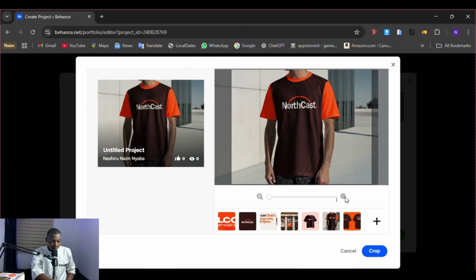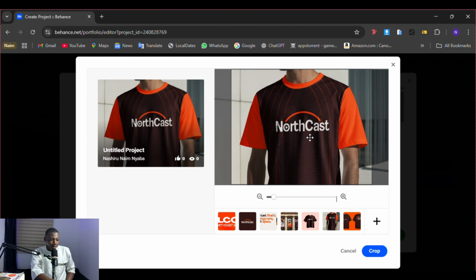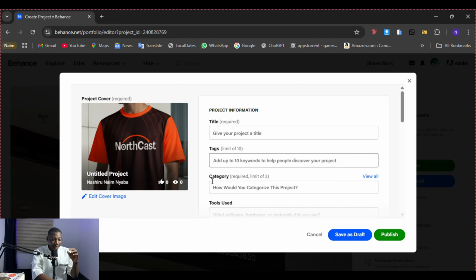Maybe zoom in just like this, and then bring it down right here. Then I'm going to click on crop. So now once I'm done with it, you can see it has been updated to this right here. So this is what people are going to see when they are scrolling on Behance. This is what they are going to see before they click on my project.